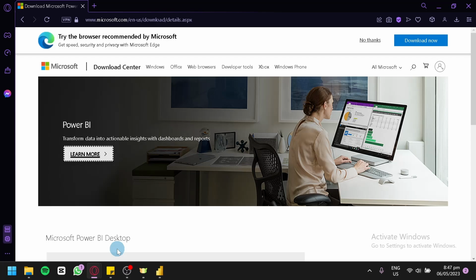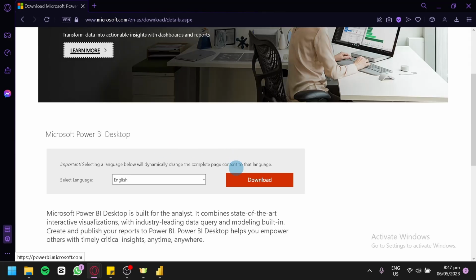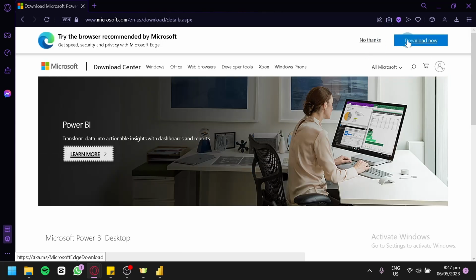Now, to download Microsoft Power BI Desktop, you're going to have to go to Microsoft.com and search for Power BI. And then in this page, you will be able to download Power BI by clicking on Download over here or Download over here on the top. And then you will be redirected to the Microsoft Store in your desktop. After that, you will be able to install Microsoft Power BI.